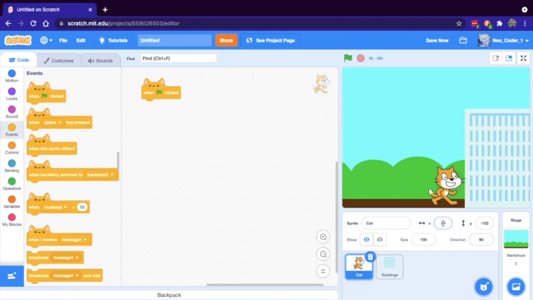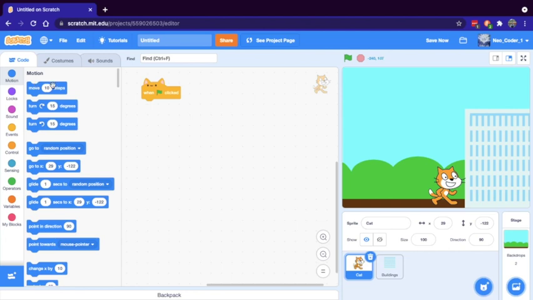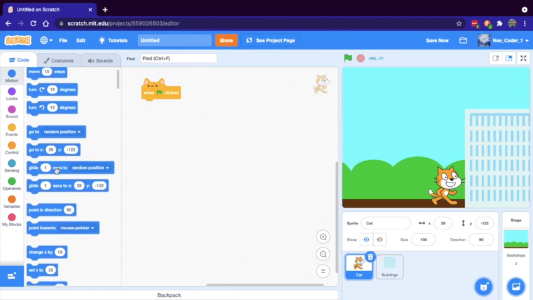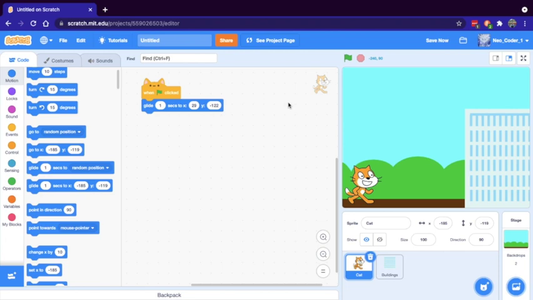So what are the coordinates? 29 and minus 122. So go to the motion tab. Now pick a block, glide. See, glide 1 second. Now we will put the coordinates here. So as you can see, glide 1 second. The fewer these seconds are, the faster the cat will move. So when we click this, it will glide, or walk, you can say.